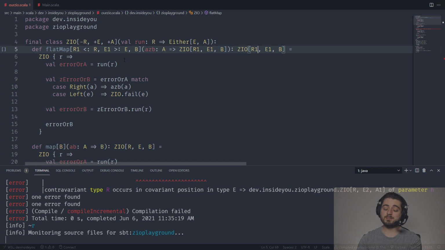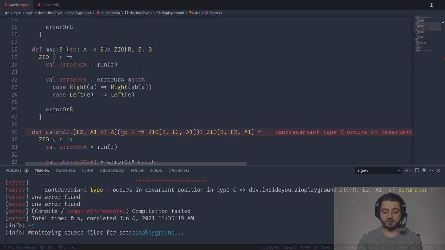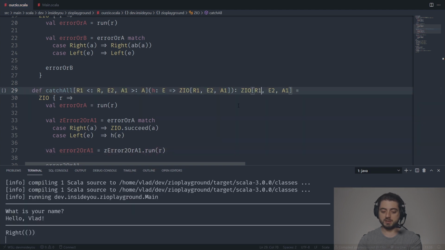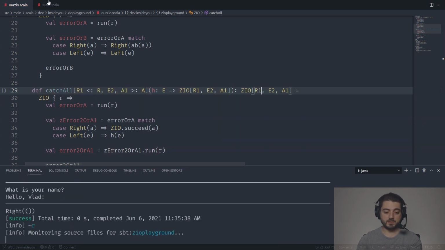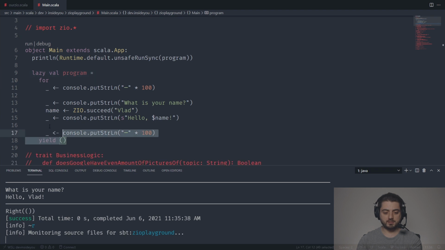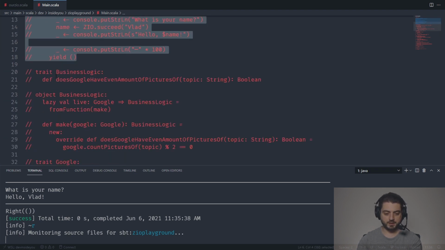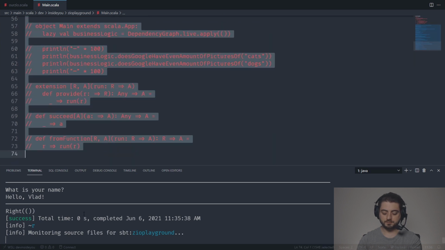We also have the flat map for the error channel that is called catchAll, and it has exactly the same problem. So we're going to have R1, R1, okay, still complaining, R1, still complaining, R1, and there we go. This is it. All right, so now we can switch back. So we can comment out this, and we can also enable all of that.